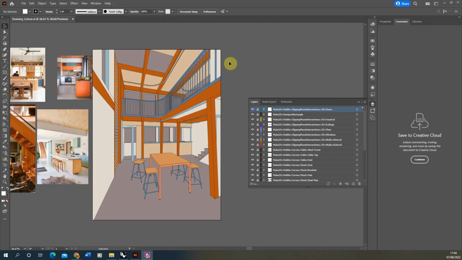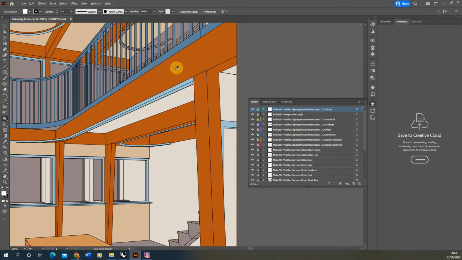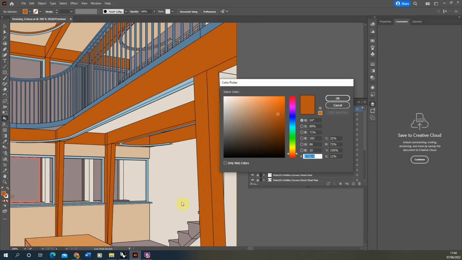Now I've finished adding the base colour to that drawing, I'm going to add a little bit of tone to give some three-dimensionality to this drawing. How I'm going to do this is we're going to use the Live Paint Bucket tool again. I'm going to pick one of the colours I've already added in, say this orange here, and then just under the colour swatch we're going to double click to open up the colour picker, and either darken or lighten that colour slightly.